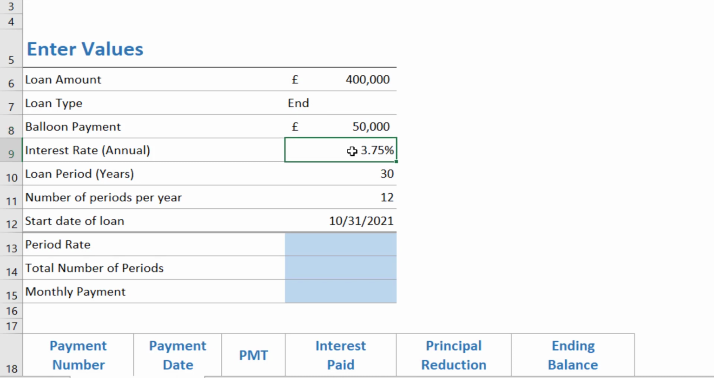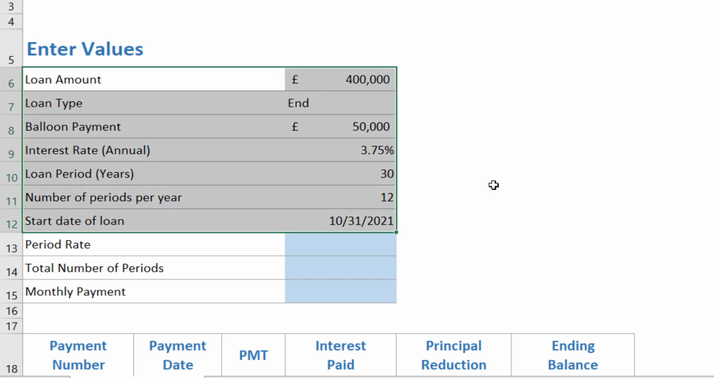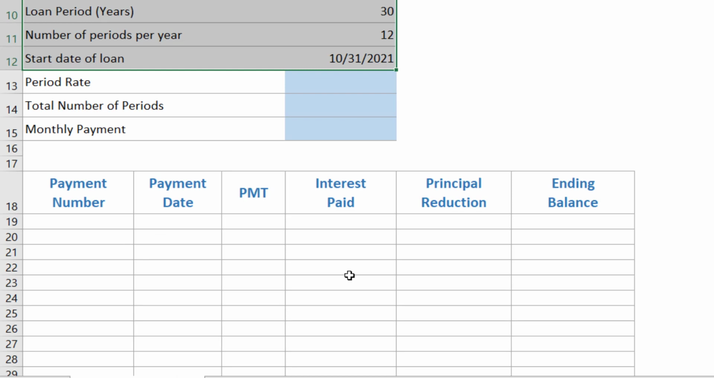I then have my interest rate, and notice that this is an annual interest rate. The loan period, so the number of years over which I'm going to pay this loan, that is 30 years. The number of periods per year, so essentially the number of payments I'm going to make each year, which is 12. And then we have the start date of the loan. So I'm going to start paying this loan back at the end of October. So this is all of the information I need in order to be able to complete my amortization schedule.